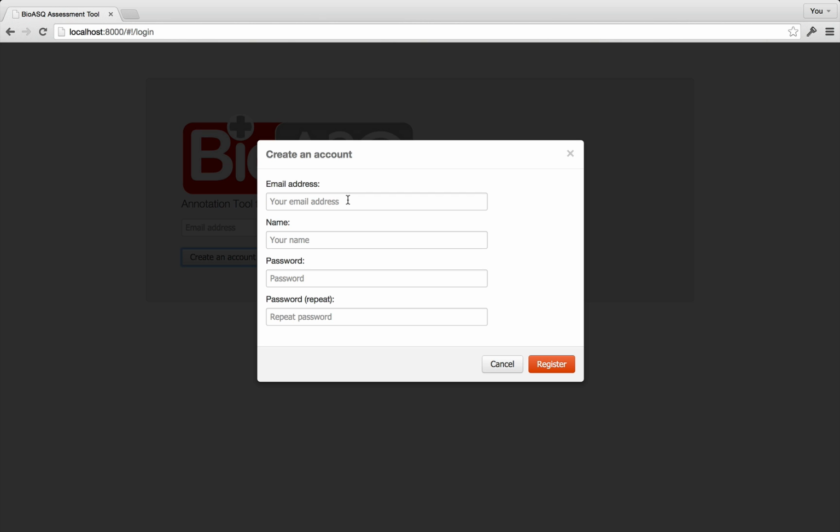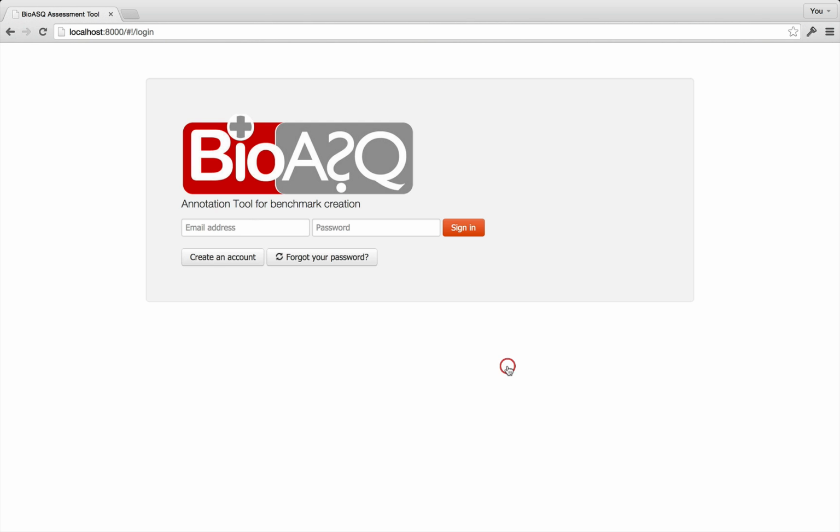After having filled out that form, you can click the register button and you will receive a confirmation email with an activation link that you need to click in order to activate your account. After your account is activated, you can sign in using the email address and password. Should you have forgotten your password, you can enter your email address and click the Forgot Password button. I'm now going to sign in.